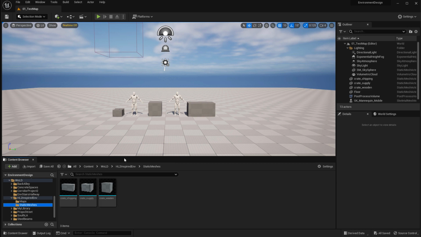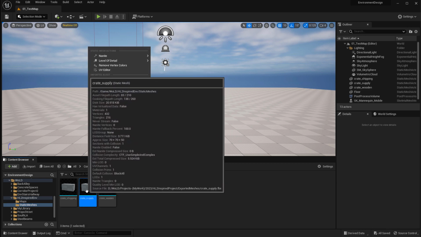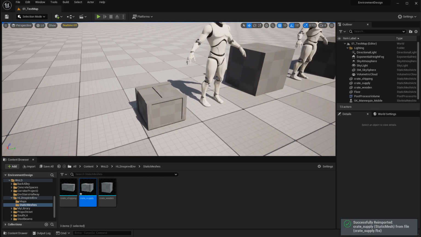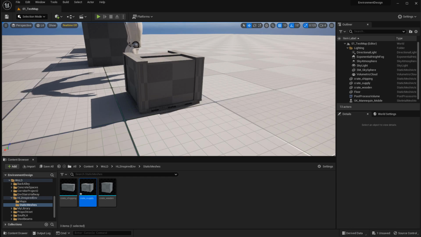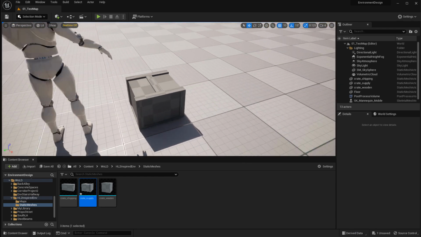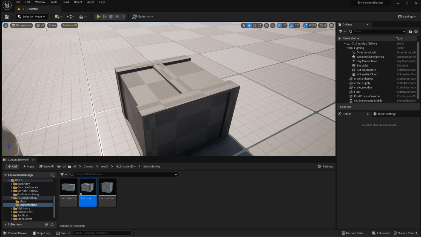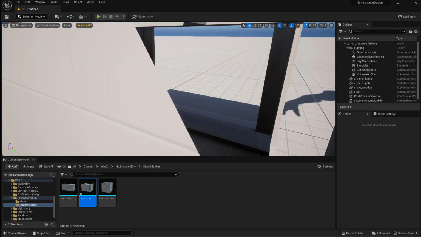Let's select our mesh inside the content browser, Create Supply, right click, and re-import. And let's just take a look what it looks like inside Unreal. Let's see if I can see any gaps, anything that kind of needs to be fixed. I'm going to switch over to one of the other modes, maybe detail lighting, so that way I can see it a little bit better, or maybe just lighting only.